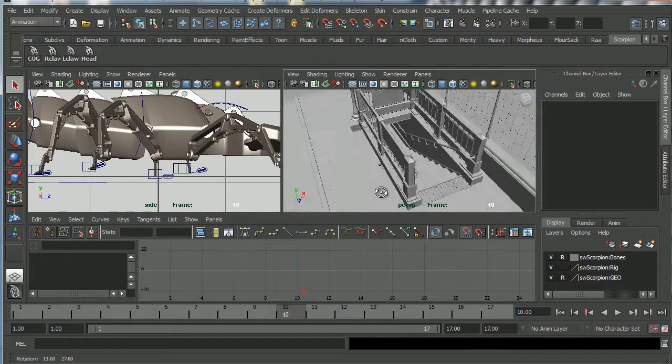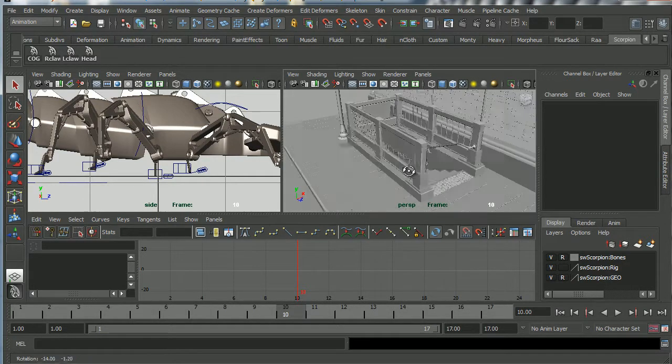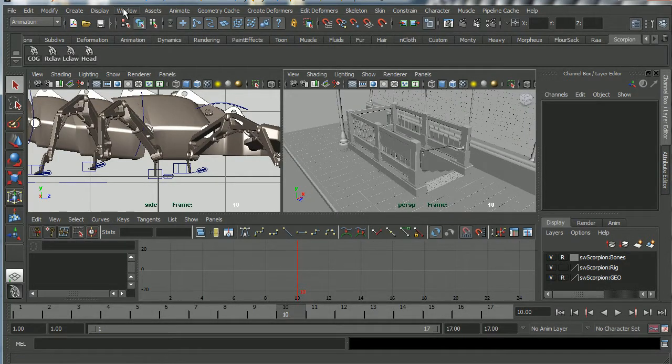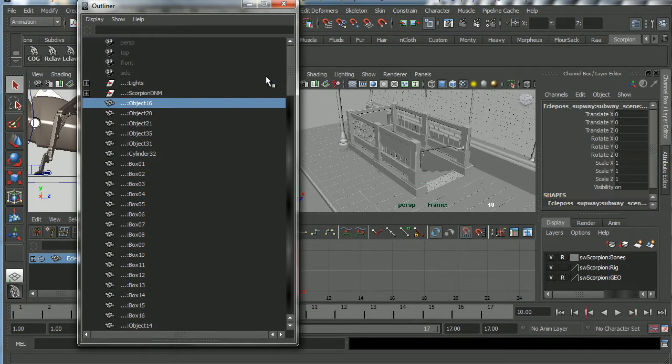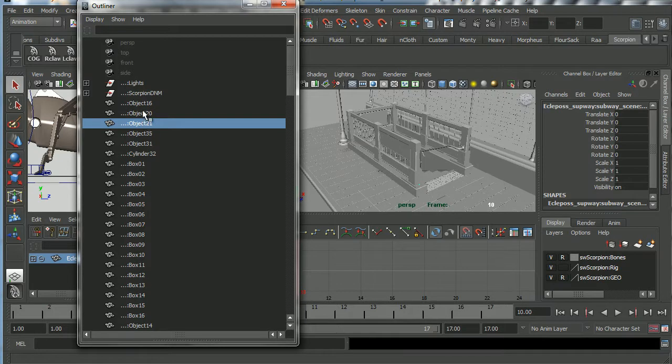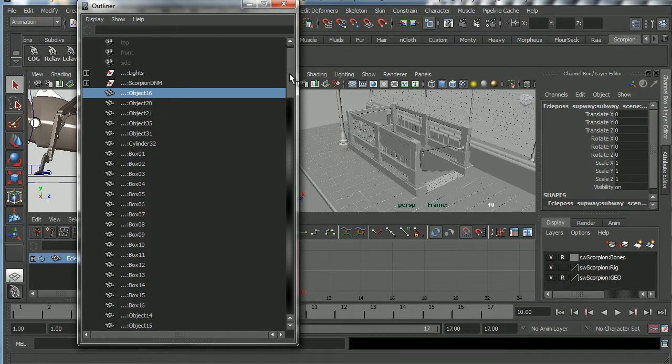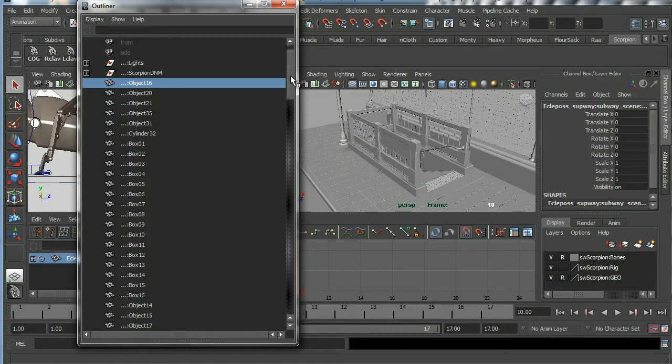It's much, much bigger than you can see. Our little Scorpion is getting quite lost down there. So I'm going to go into the outliner. And you can see this is all the geometry that's come in with the subway. Now, it has not been grouped into one group, and it really should be.